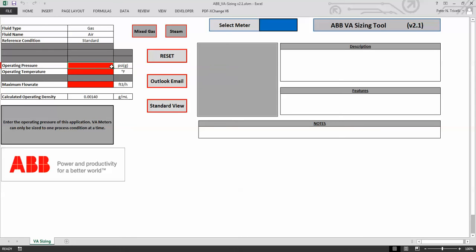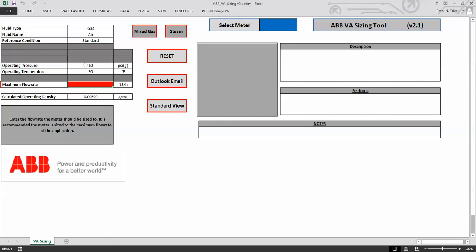Our operating pressure can be given in many units, including absolute and gauge, and we will use 60 psi. The operating temperature can be given in Fahrenheit or Celsius, and we will use 90 degrees Fahrenheit. We will skip any gray boxes, and the maximum flow rate will be 150 SCFH. The S in SCFH stands for standard, which is the reference condition used up here. We'll use 150.